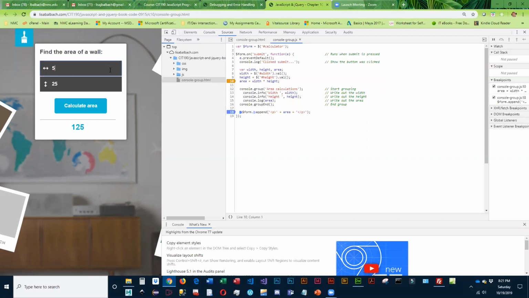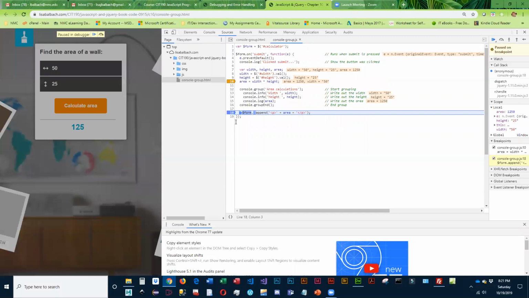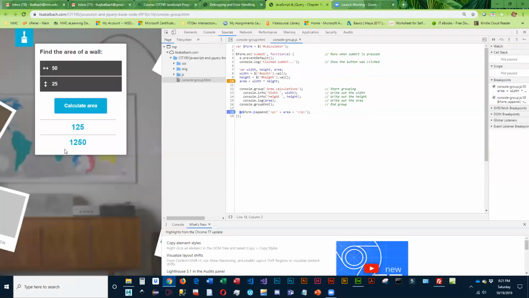And if I come in and calculate this, okay, you'll notice it did not stop at the breakpoint, the first one, because now it's a conditional. Okay, and it's looking at the values, and the values are okay. So now it has stopped down here on the second one. So if I hit play or resume, you'll see that it went ahead and calculated.